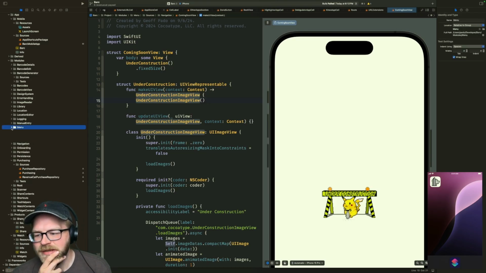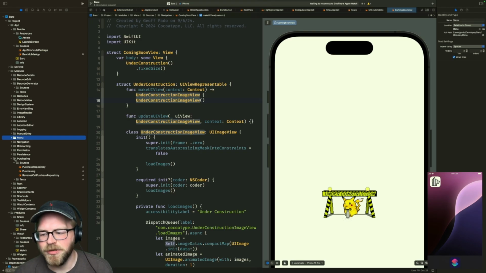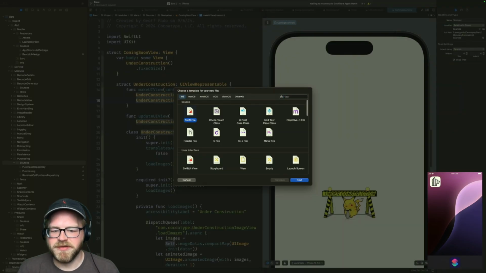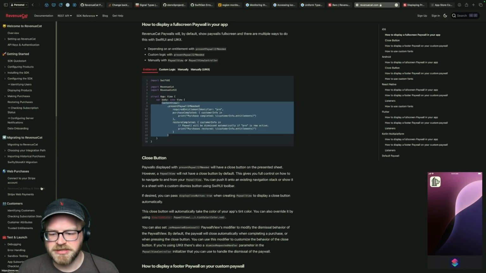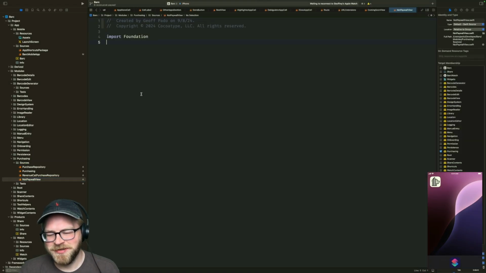So do I want to make that part of purchasing, or do I want to make that its own separate paywall UI? I think I want to make it part of purchasing. Let's go ahead and say we're going to create a paywall view. Although I'm pretty sure that's what theirs is called as well, isn't it? I definitely don't want to do that. We're going to call this not paywall view. We're just going to see what happens here.